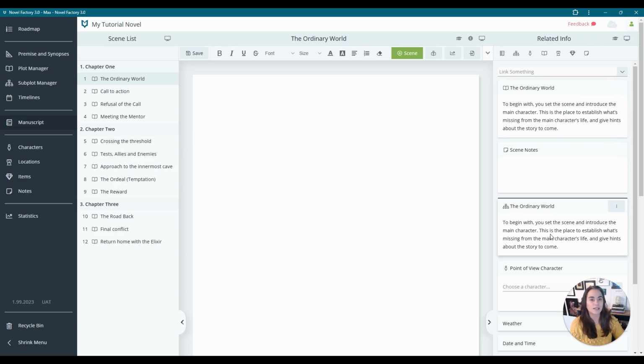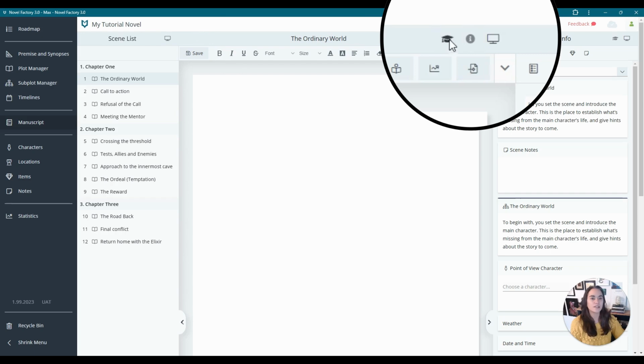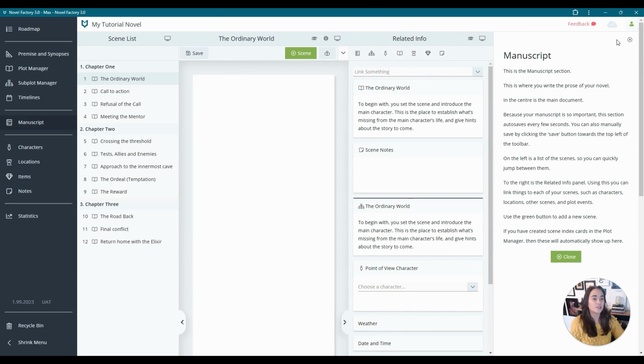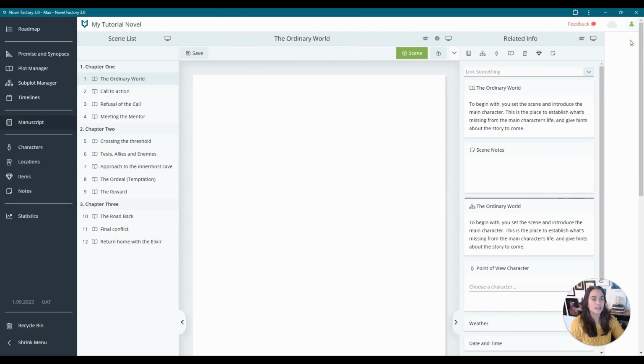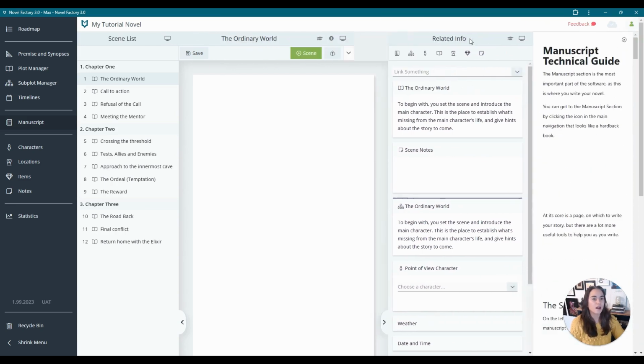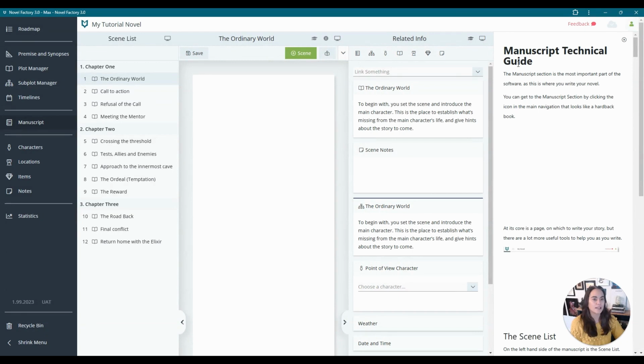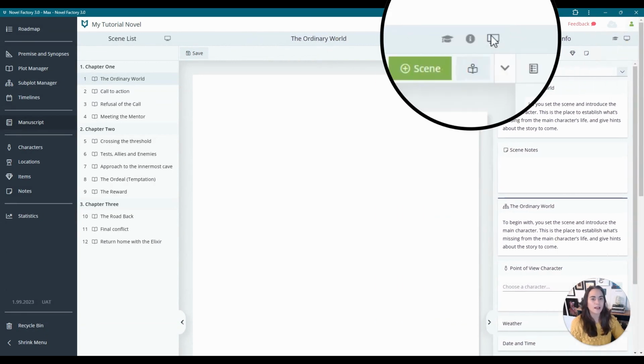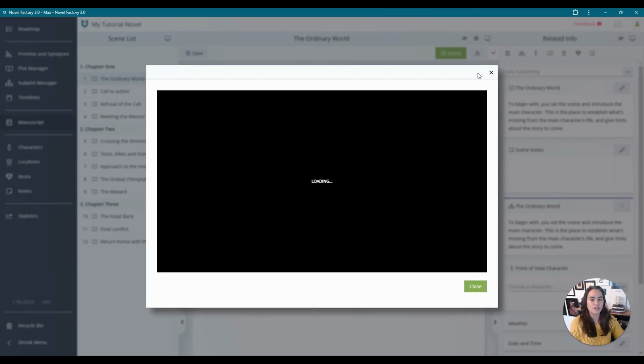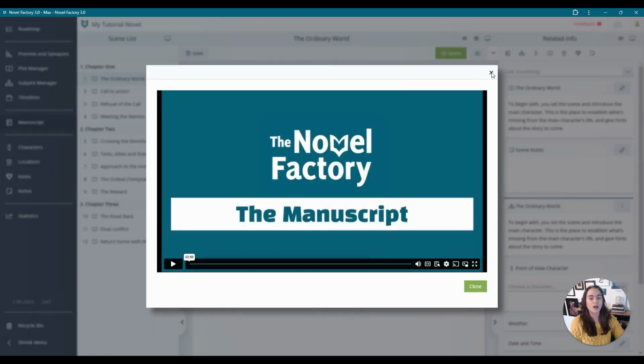And you can always look out for these help icons: the mortarboard icon which gives you help relating to the craft of writing, the eye icon which gives you help relating to the software and how to use the software, and the video icon which gives you a video tutorial about how to use this section.